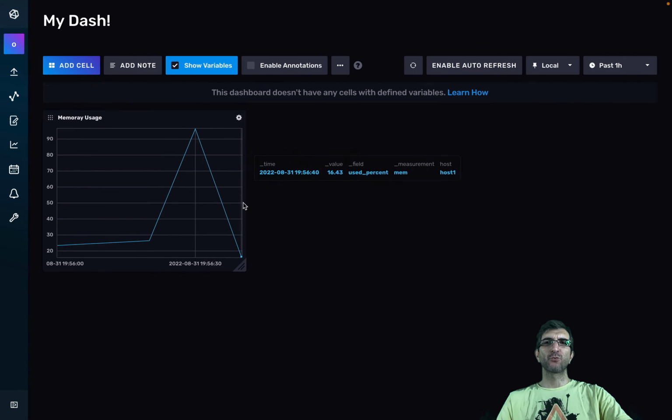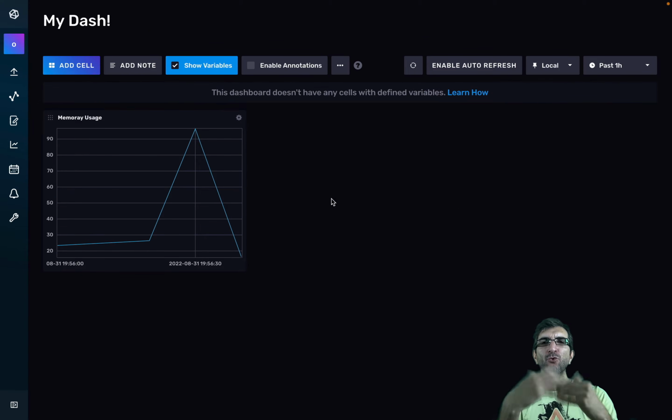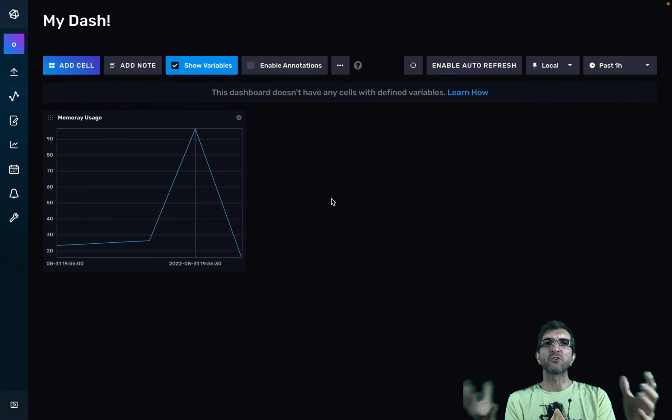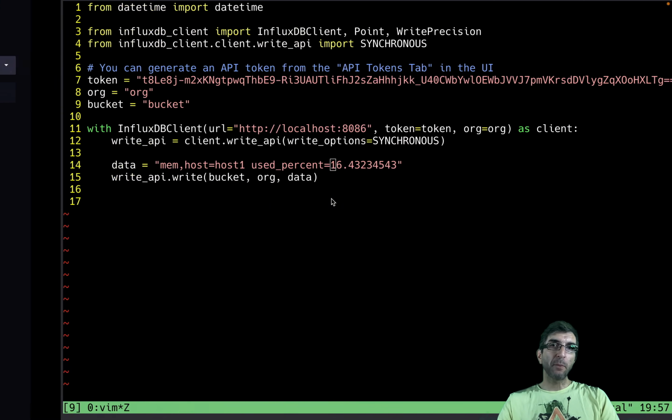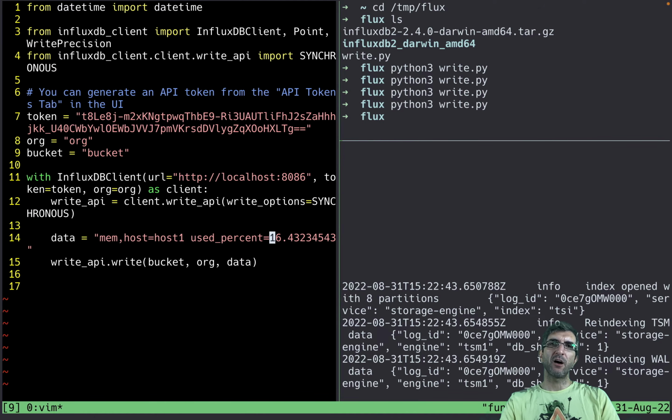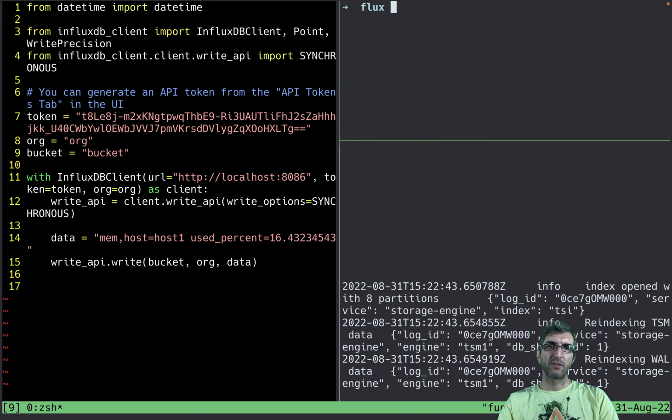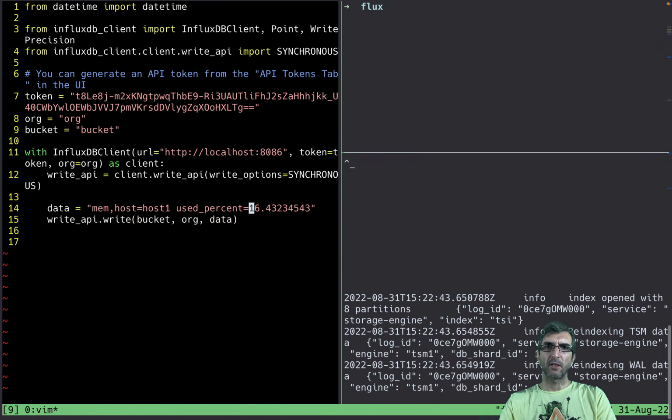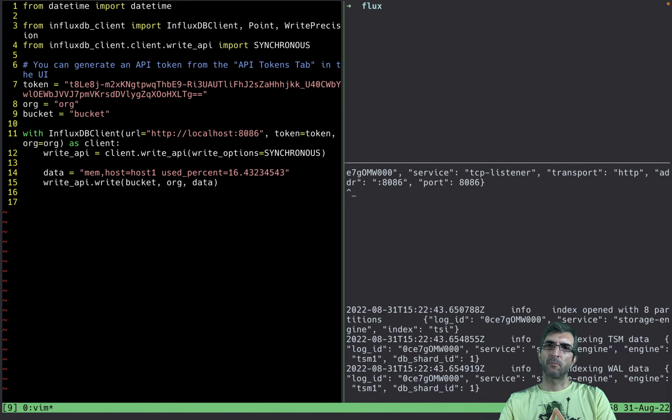Now I have a dashboard with one chart in it. This is super cool. As you saw, we were only sending some data, and now I can create fancy dashboards. It was also possible to read this data using the Influx programming.